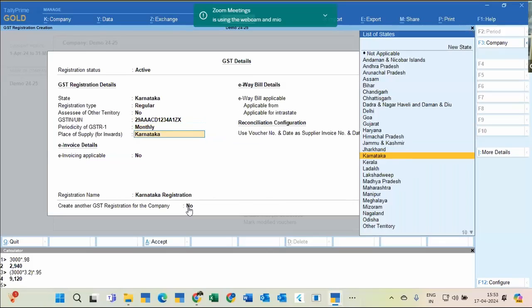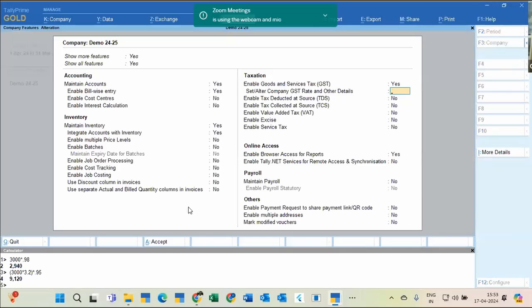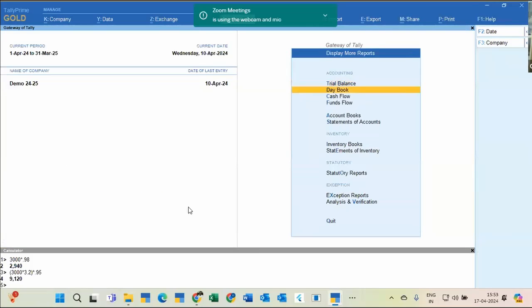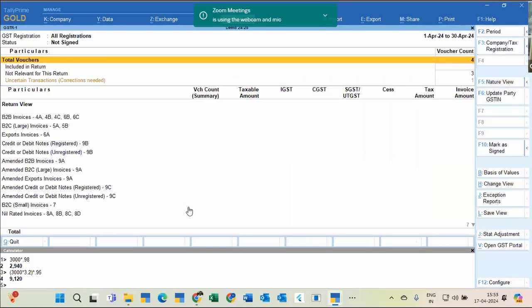All this will be linked to the GSTN number. So you have to create a separate voucher series or voucher types for every GSTN registration you bring. And once you do that, when you come to display, statutory report, whether it is the GSTR1 report or 3B report, you can see here it is for all registrations, and then I can select which registration I want. I can go company wise, registration wise.